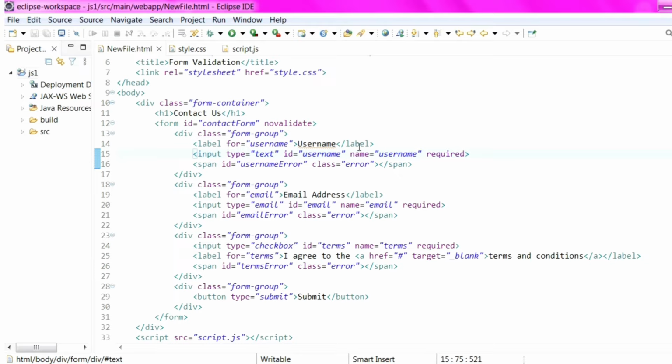Next, the name attribute specifies the name of the input field, which is sent to the server when the form is submitted. In this case, the name attribute is also set to username, which means that the value entered in this input field will be sent to the server as a parameter named username.